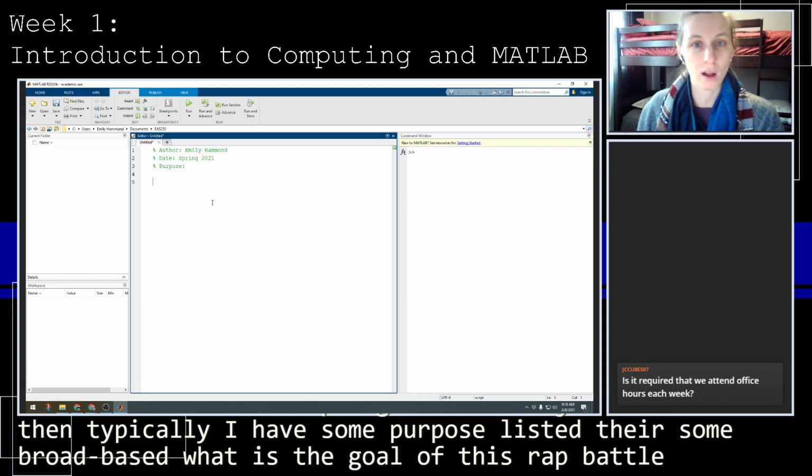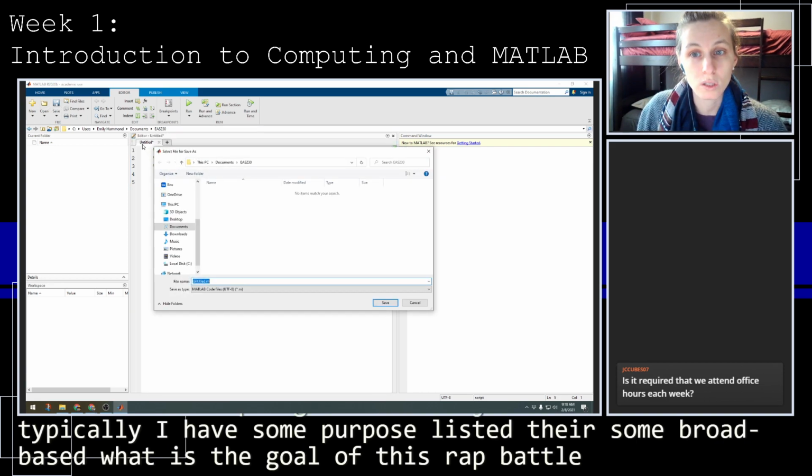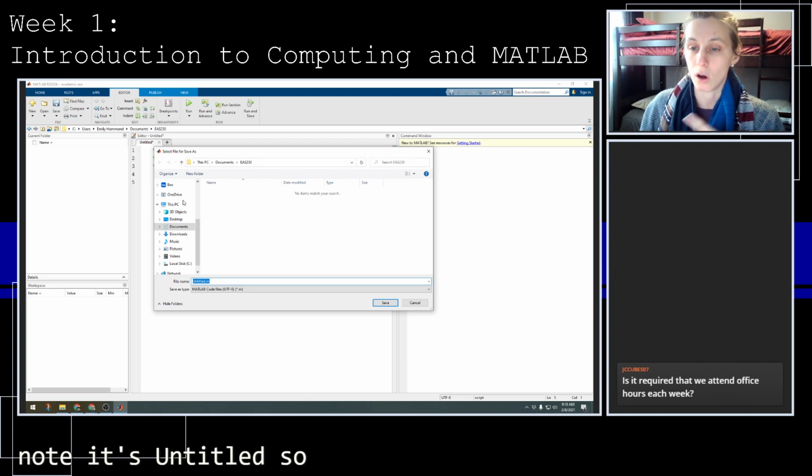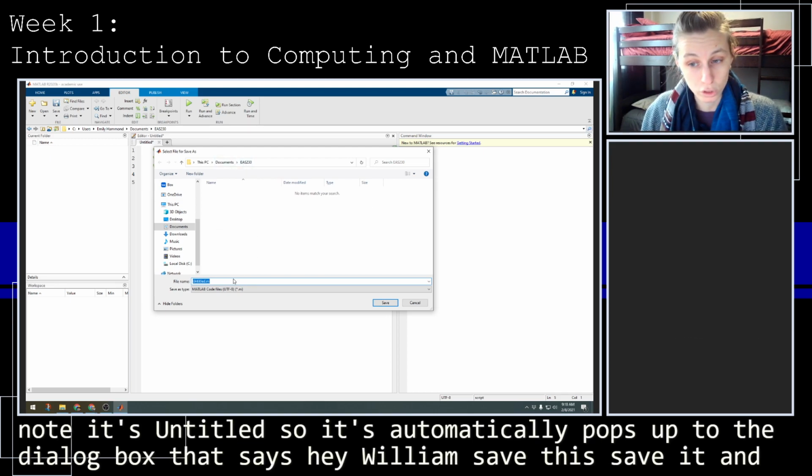We've created our script file. Let's go ahead and save it. Okay, so I'm gonna click save. Note it's untitled, so it automatically pops up the dialog box that says, hey, where do you want to save this? Save it in that folder you just created.